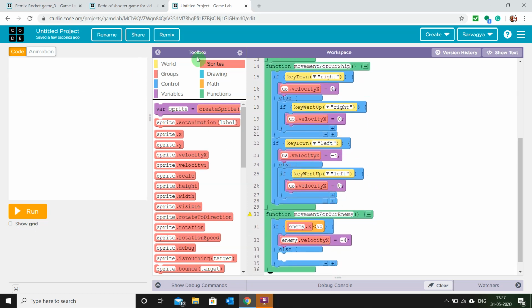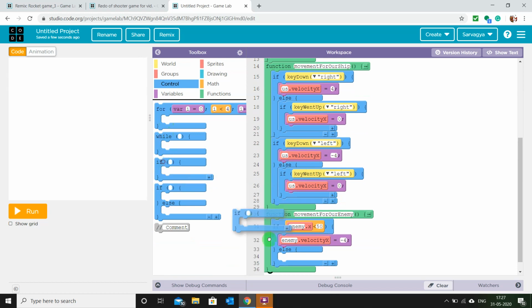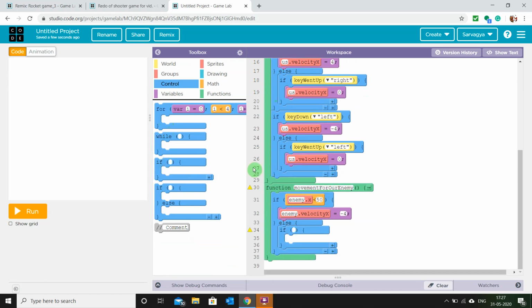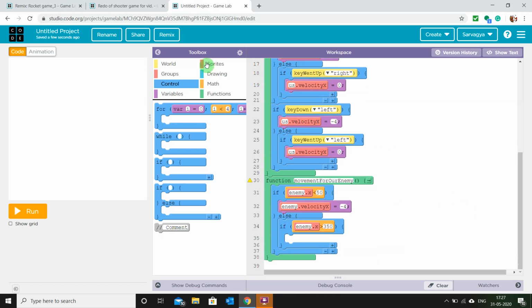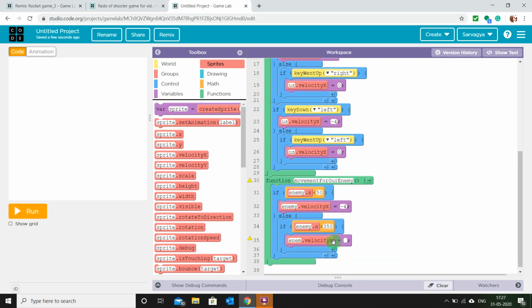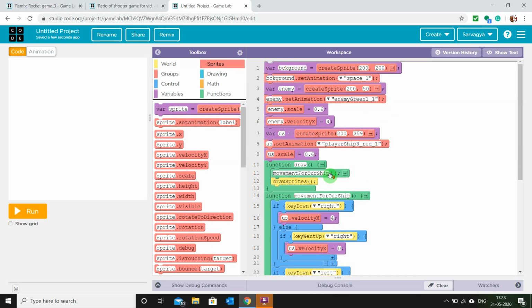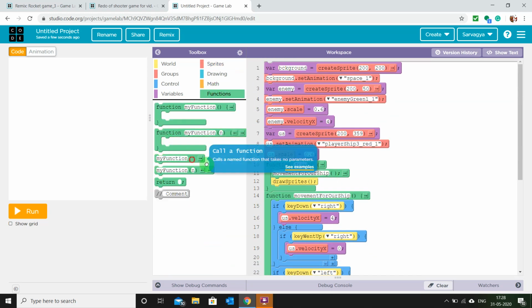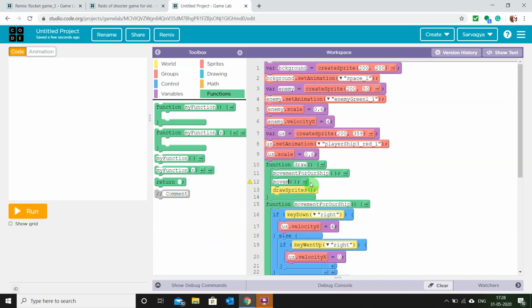And I'll add an else condition within another if condition, and I'll write if enemy.x is more than 350, then our enemy.velocityX equals the additive inverse of -4, which is 4. And now all I have to do is call it in our function draw, and I'll name it the name which I gave it earlier.